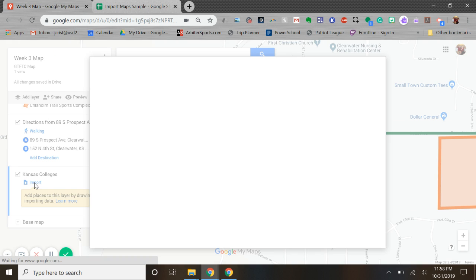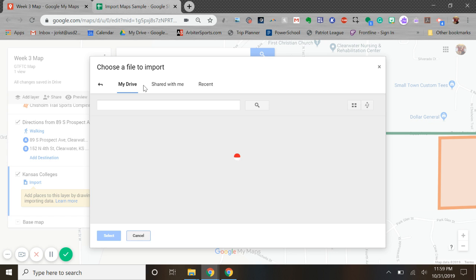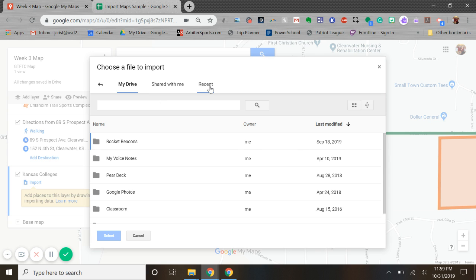So I'm going to flip back over and I'm going to click import. You can actually do CSV, which is comma separated values. That often comes out of Excel. You could also get it out of Google Sheets. This is the actual Excel file. I'm going to go ahead and just find mine from Google Drive, since that's what we did.